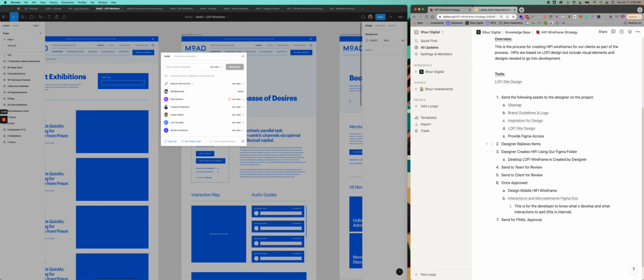With that said, as a designer, you're going to review mainly the brand guidelines and logo, our inspiration for design, and then that low fidelity site design. That should give you everything you need to create the desktop high fidelity. So you're going to create HIFI using our Figma folder. Primarily, we're going to need the desktop wireframe created by a designer, which is you. Then you send it to the team for review, via Slack or Asana. And then we send it to the client for review.